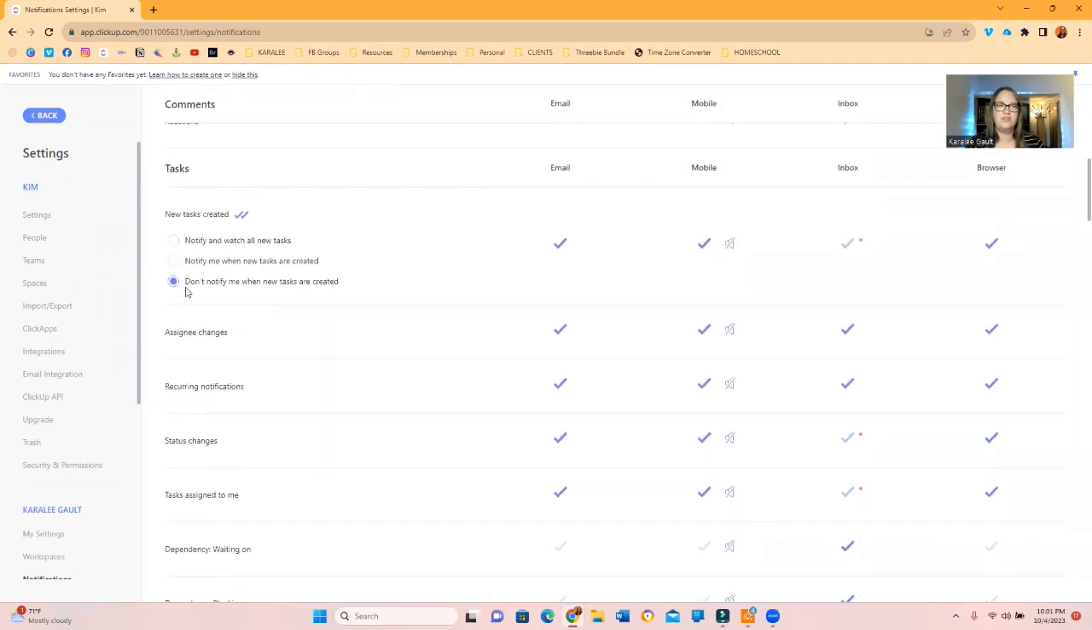I will not go through all of these with you because we don't need to. So when new tasks are created, what are the types of notifications that you want sent to you? These are outside of the ones that you create yourself. Understand that. Okay. So notify and watch all new tasks, or notify me when new tasks are created, or don't notify me when new tasks are created. If you're the only one in your workspace, you don't need to be notified of this. However, if you want to think long-term, or if you do have someone else in your space and you want to be notified when new things are created, you could check this instead. Okay. So I'm going to press don't notify.